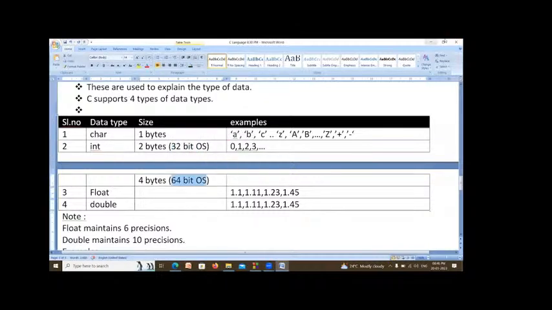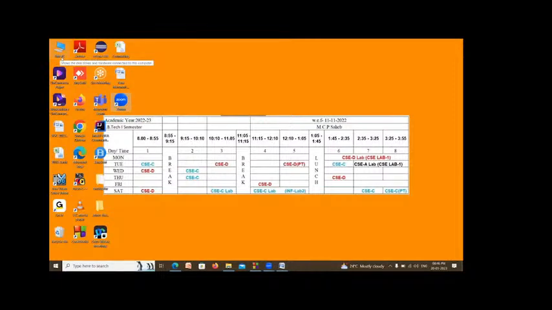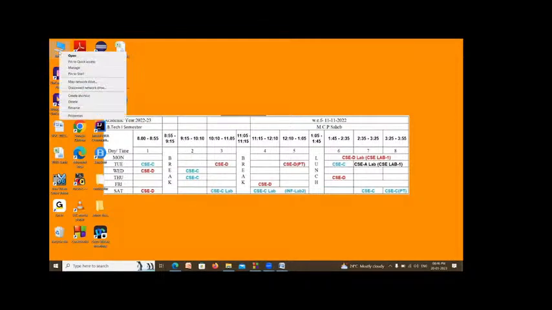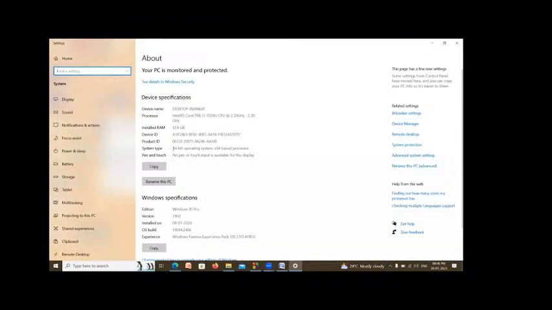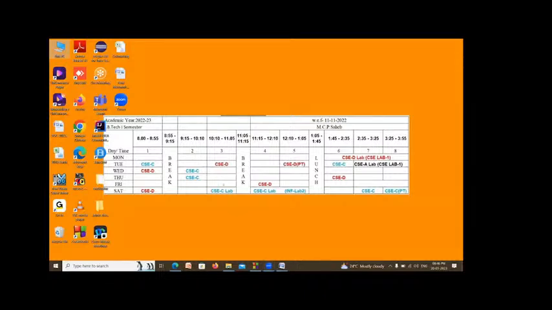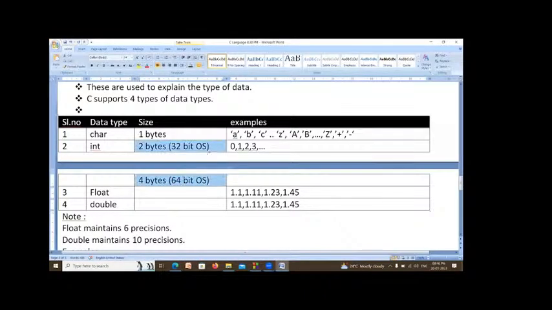Now, see this. I will explain you. Right click on This PC, my computer. Go to properties. Then you can see the properties of my computer. My computer is having a 64-bit operating system. If your system is having a 64-bit operating system, then the size of integer is 4 bytes. If your system is having only a 32-bit operating system, then the size of integer is only 2 bytes. You have to remember this.